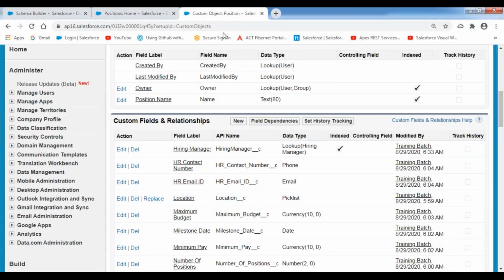When you go to the fields, it is having that field. So hiring manager underscore C, this is a custom field, which will be holding this information. This is the lookup field with hiring manager. That means this is the lookup relationship field, which will be holding the parent record ID.